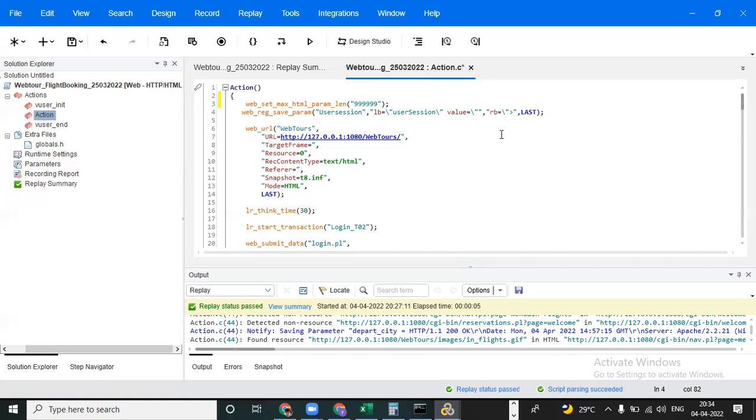One more thing. Maybe you are passing LB and RB, but you are unable to capture the dynamic value. It means you need to mention the web length function. Because of this, your correlation will fail. Is that clear, everyone? One more question. Maybe the left boundary and right boundary are not in the particular response. So what is your approach?